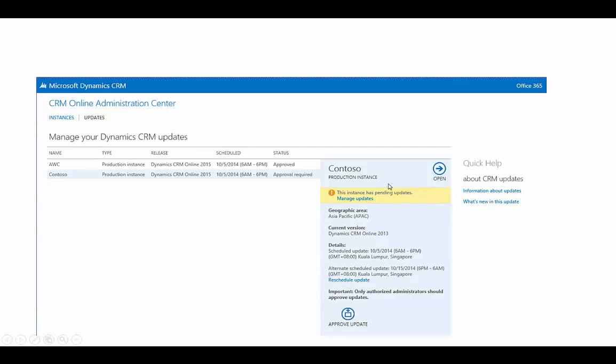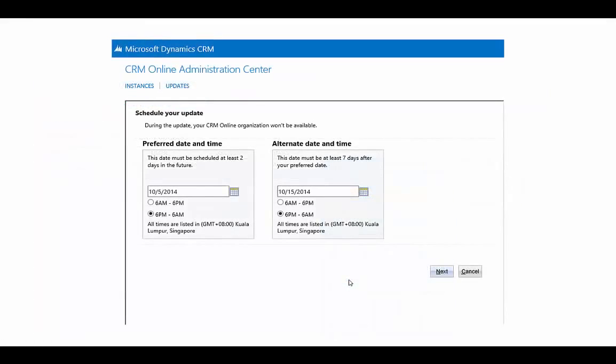I can select an organization here, and I can click Approve if I'm ready to upgrade my organization. After clicking Approve, it will still get upgraded on the schedule that's set here. So if I need to reschedule, I can click on Reschedule and reschedule the update for a preferred time of your liking. I'm going to click on Reschedule. We get the same window as you've seen in the past where you select your preferred date and your alternate date of your upgrade for your organization.